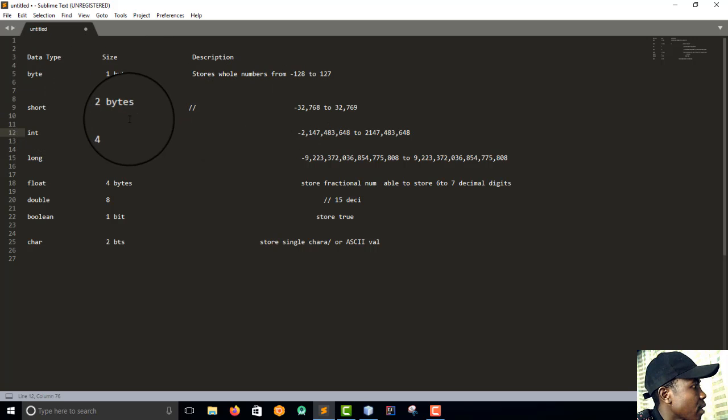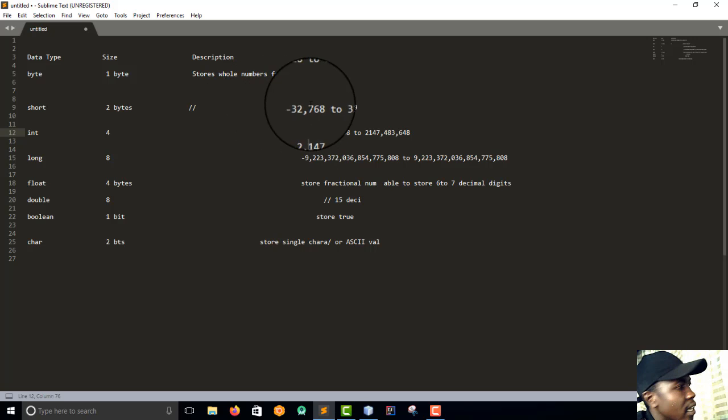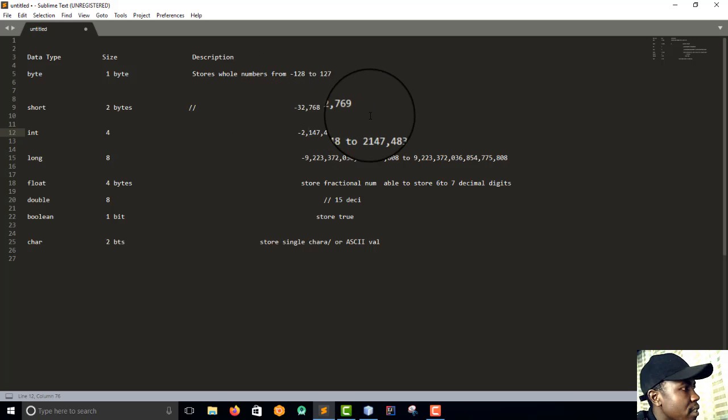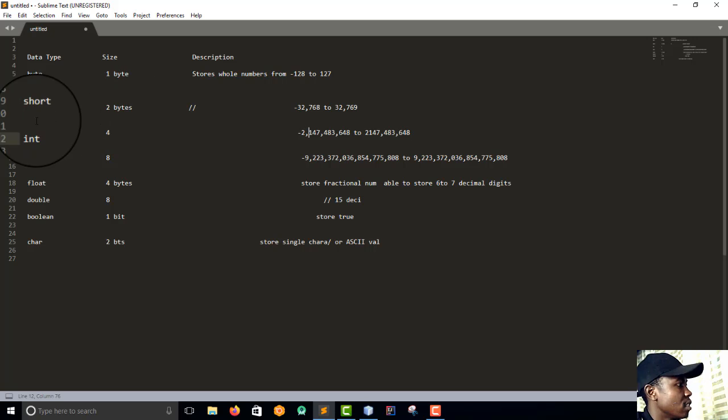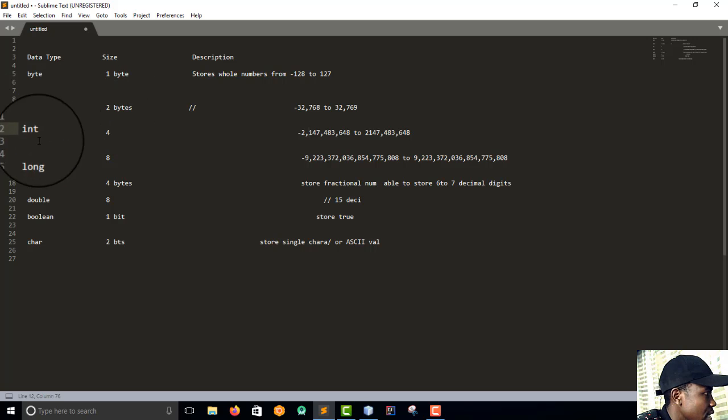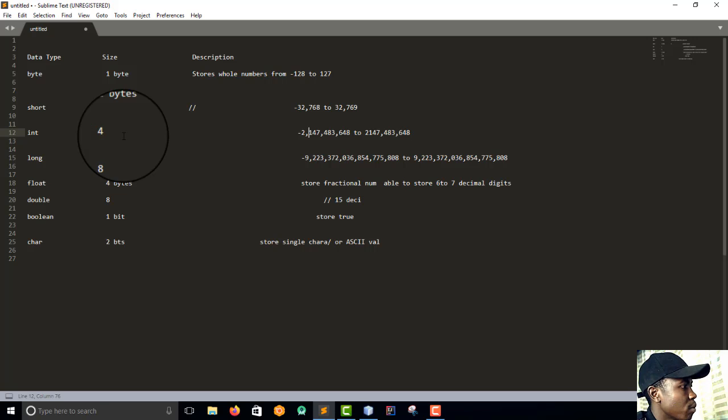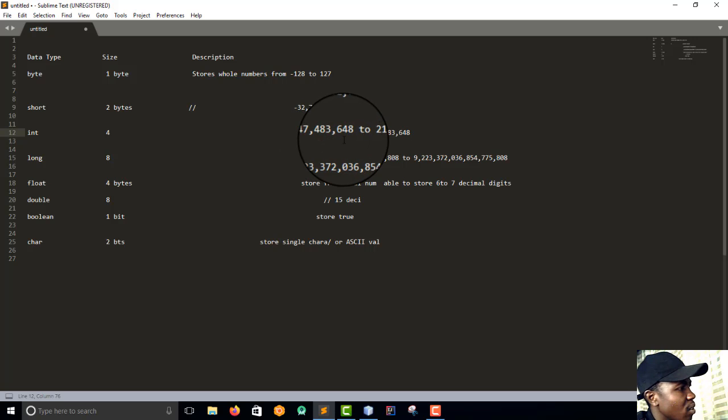A short type is 2 bytes in size, and it stores a whole number from negative 32,768 to 32,767. So if you need to store a number within this range, then you have to choose the 2 byte type, which is a short. And also we have an int type, which has 4 bytes, and these 4 bytes also store a whole number, that is negative 2,147,483,648. You see, it's a very long number anyway.